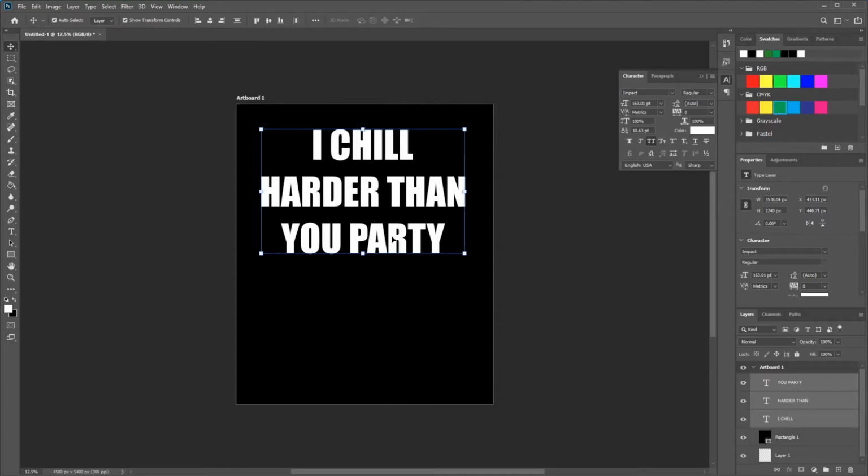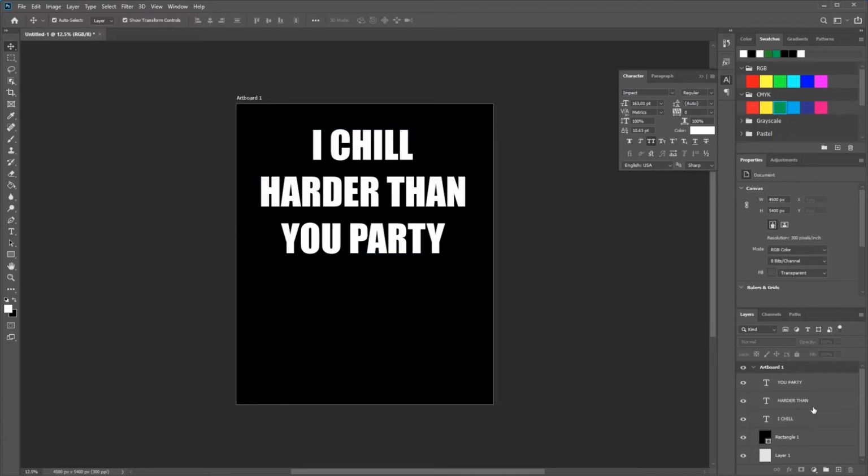Okay, so now we have the vertical space distributed properly. We want to just click somewhere in the artboard, which deselects all of these.